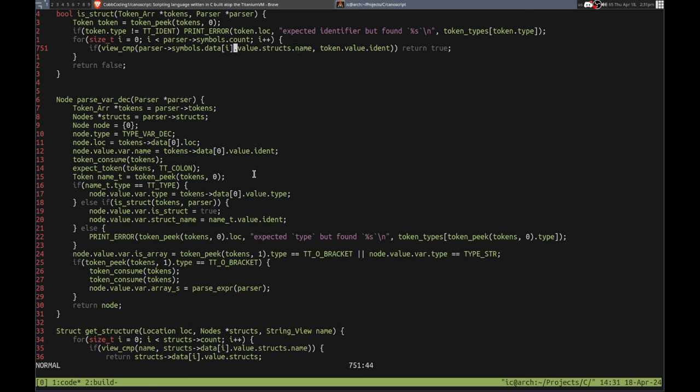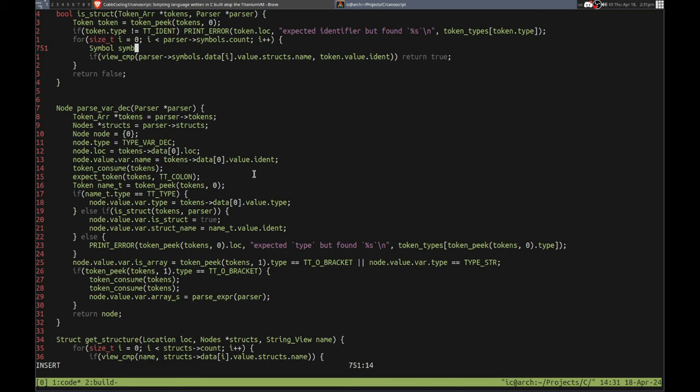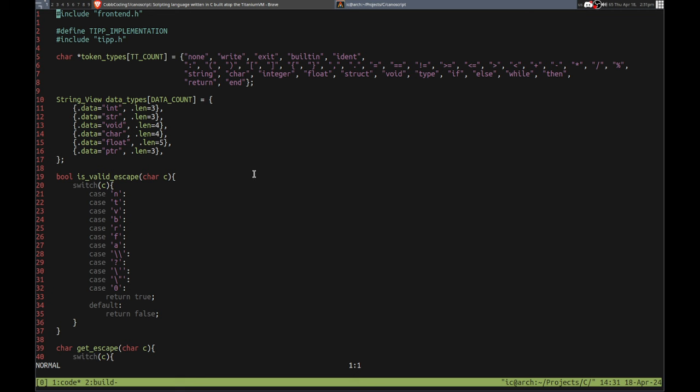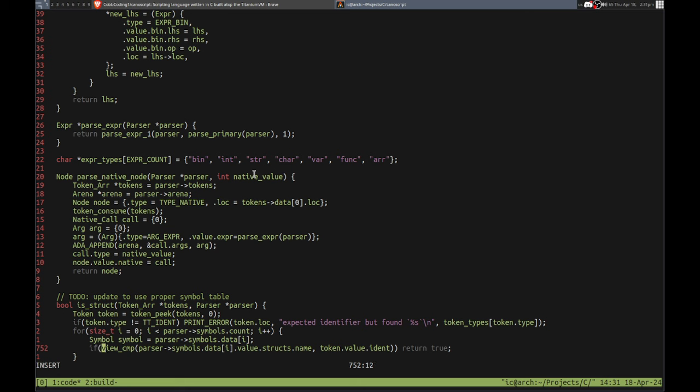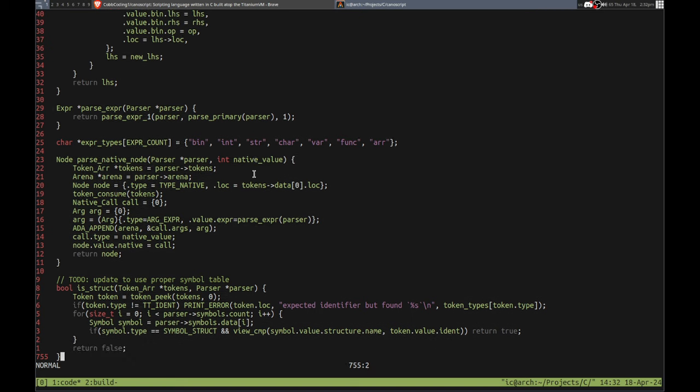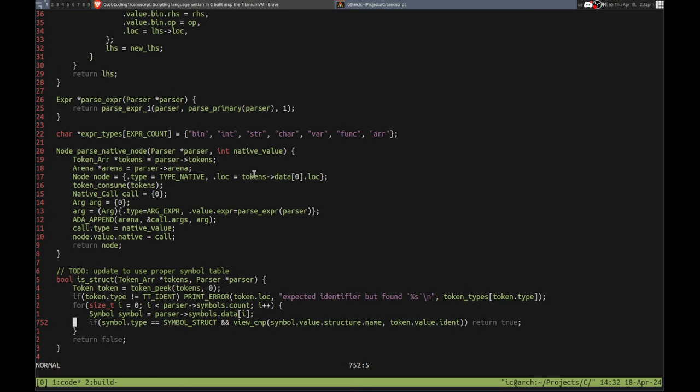So let's see, we want to first just set the current symbol. Symbol equals parser symbols dot data I. And then whoops, I did not mean to do that. Is struct right to that. Let's see. So first of all, we can take if symbol dot type equals symbol struct. I think it's called that. I cannot type symbol struct and view compare. This can just be symbol dot value dot structure, I think is what it is. That name. Then return true, right? So it is a struct in that case. So it's something like that.